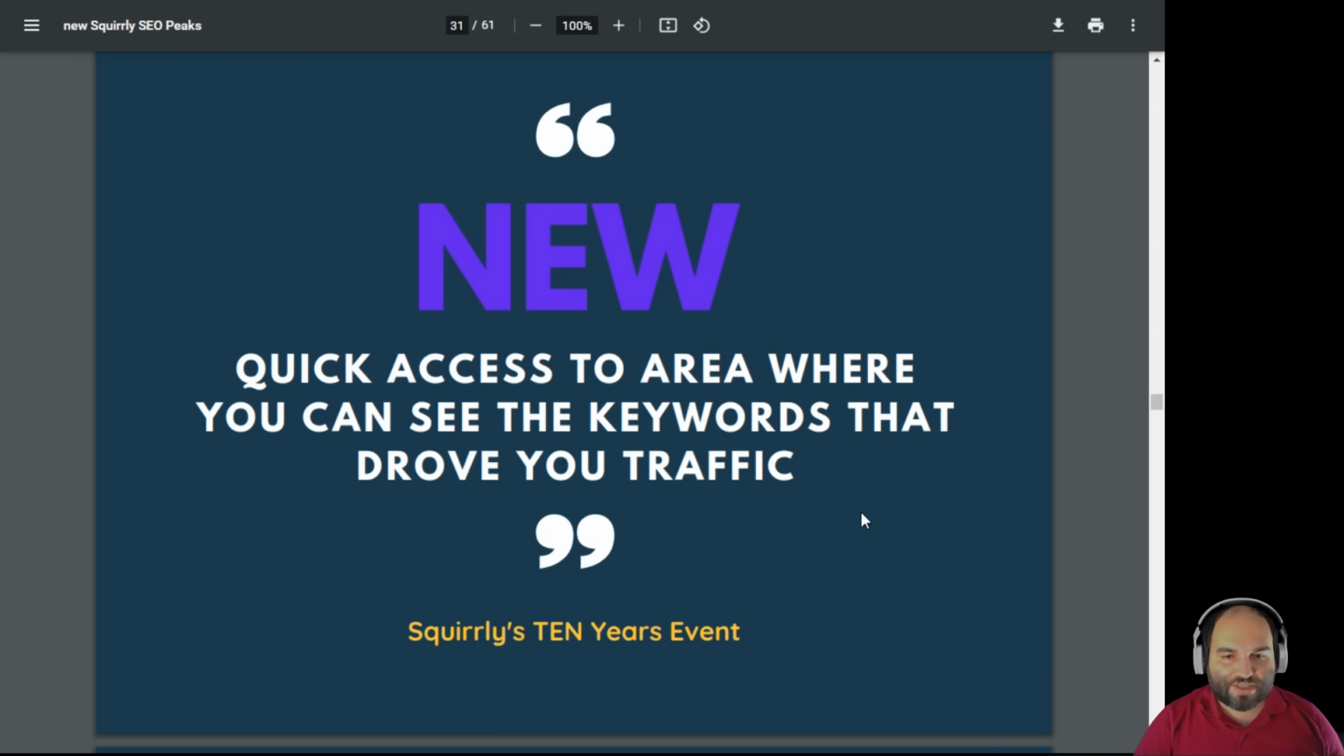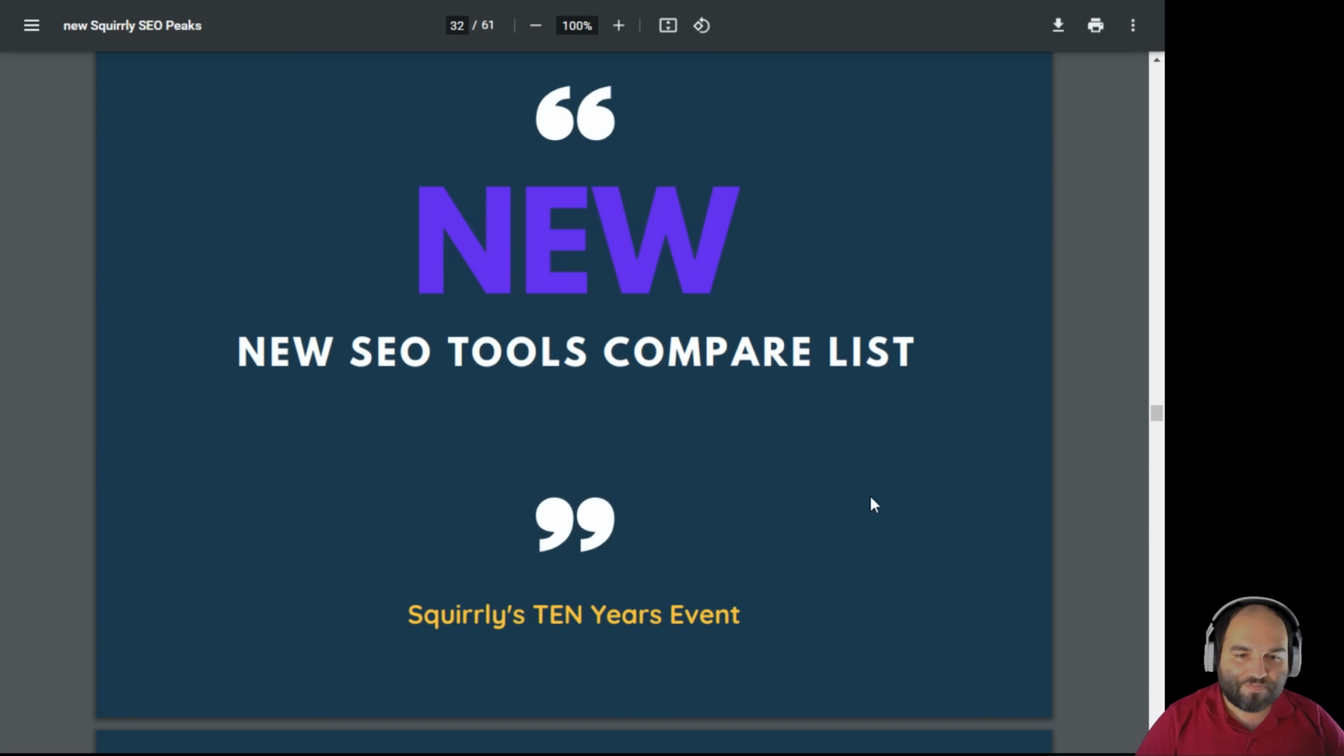Right, you now have quick access to an area where you can see the keywords that drove your traffic. So this was heavily requested, and actually we had this feature. It was just not something that you could easily find. And now we've made clear access to it from Briefcase and from the SERP Checker, the Rank Tracker feature. You can now easily see a text with a link that says to go and see the keywords that already drove your traffic from search engines.